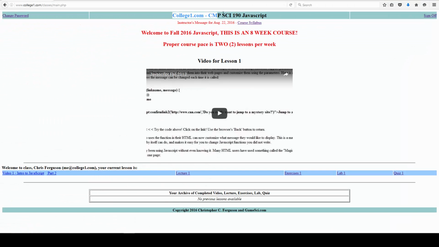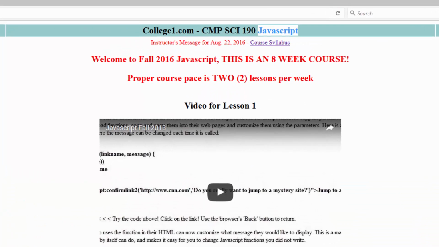Also in the middle here, you'll see the title of the course. If you're enrolled in multiple classes with me, there will be options down at the bottom of the screen to switch classes. Always verify you're in the correct class if you're taking multiple classes from me.